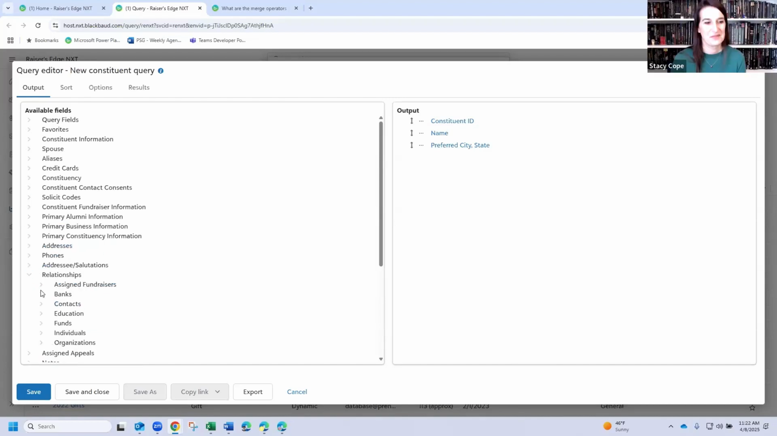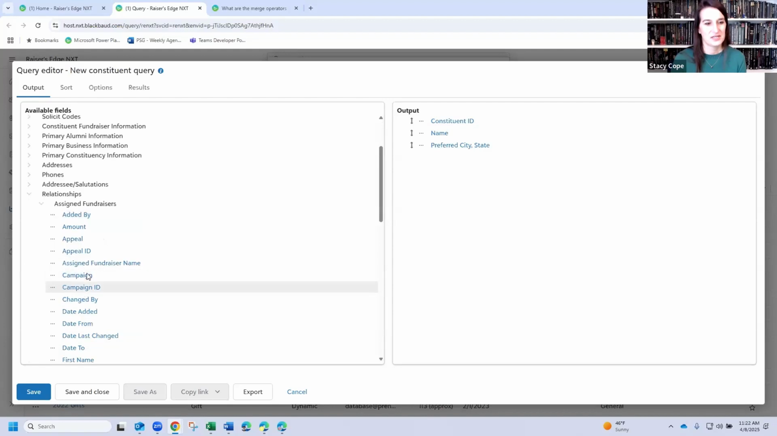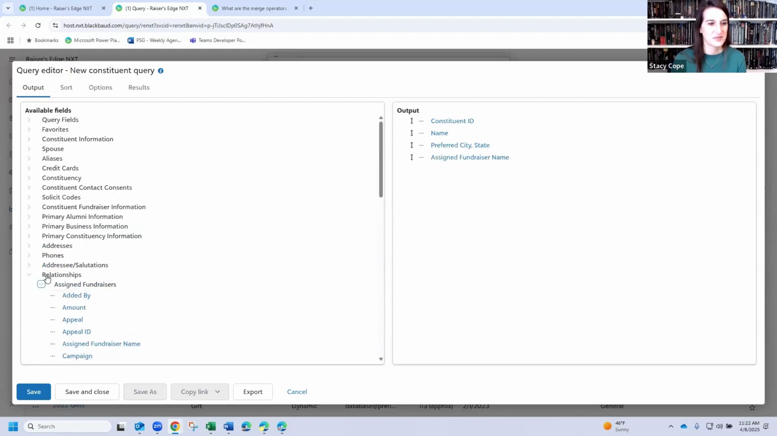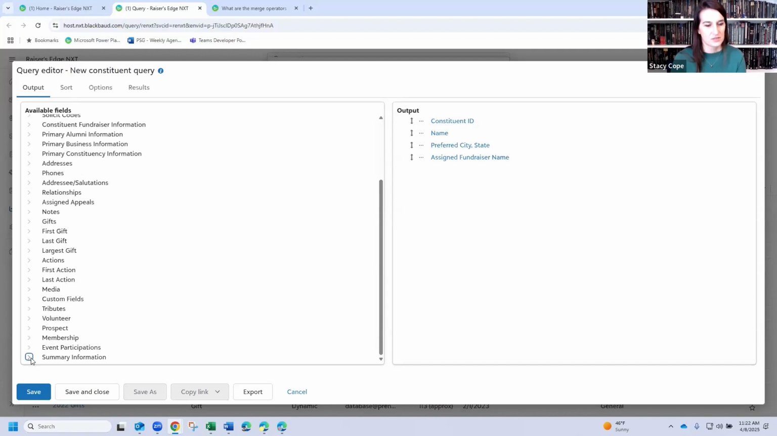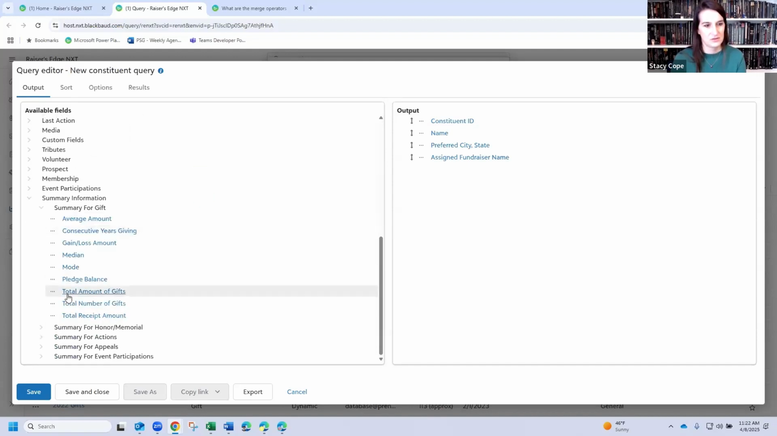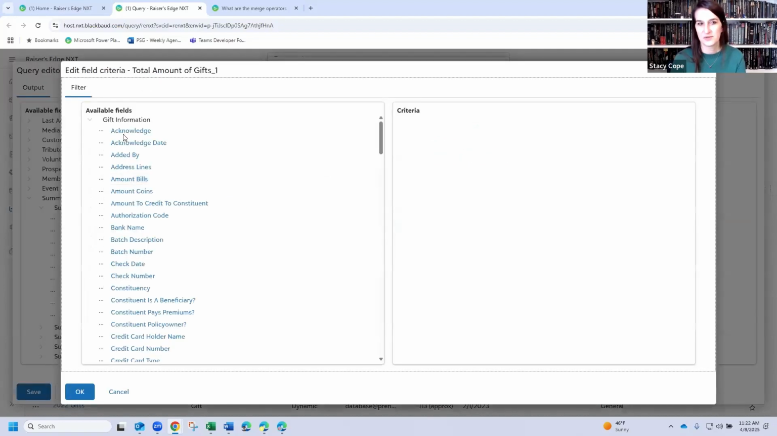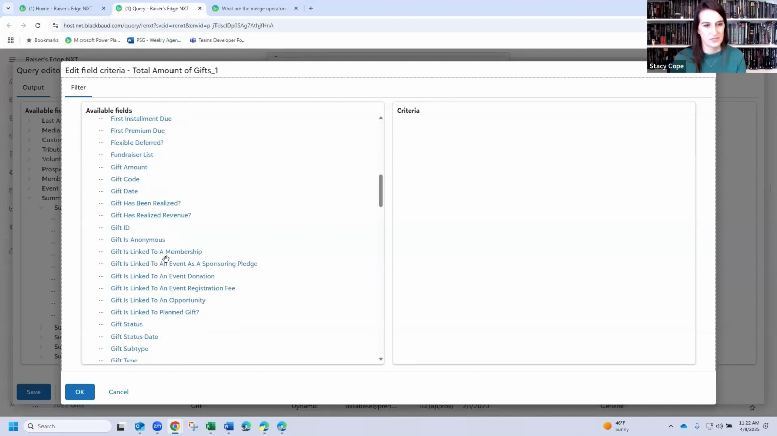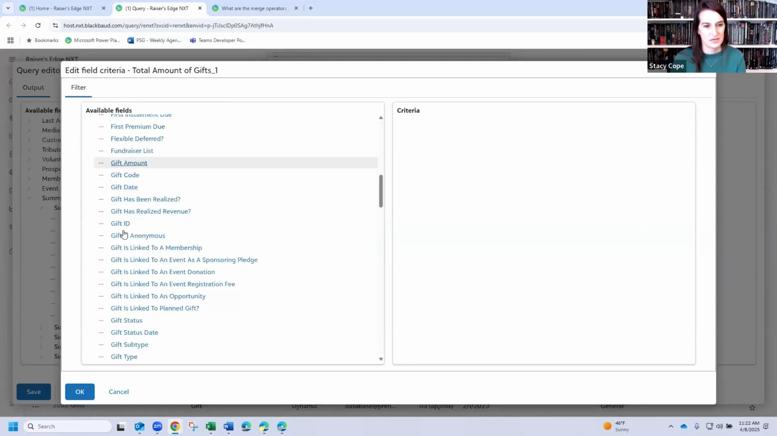Okay. This, we're going to put the assigned fundraiser name in here so we can keep track of who they're trying to steal, whose donors they're trying to steal on this trip. And then let's do a summary field because I like them. So we're also going to do total amount of gifts so we can see who is our top donors. And we're going to filter these on gift type.